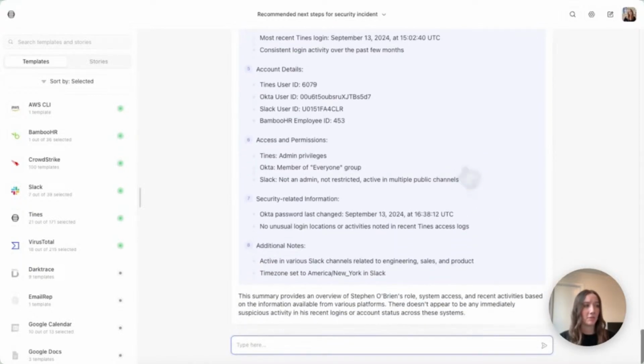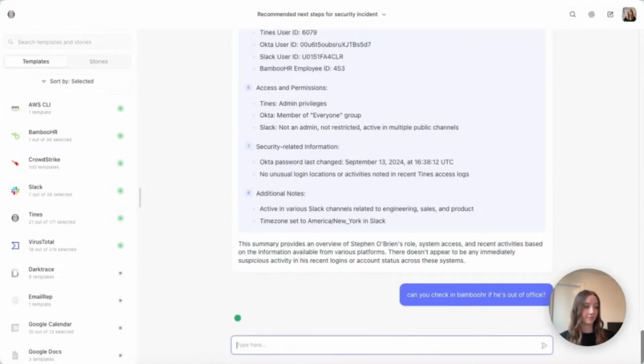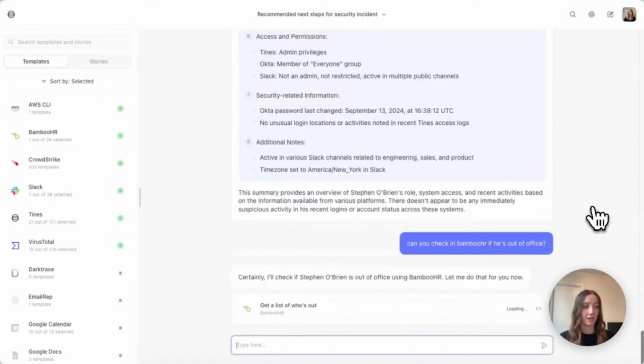And so maybe we go to reach out to him on Slack and it looks like he's offline, or maybe I know Steven and I think he's offline. And so it just seems a bit odd. So maybe we ask, can you check in Bamboo HR if he's out of office? And now we're going to check if he's out of office. We're going to use a get a list of who's out.